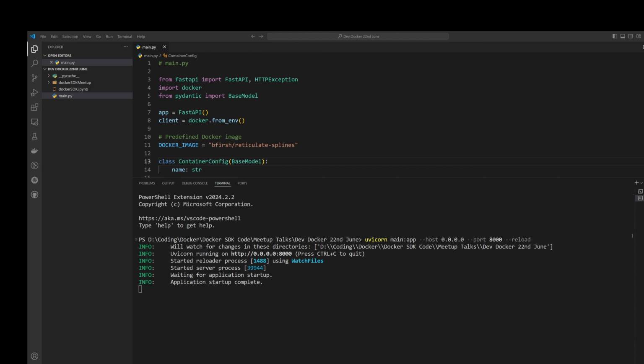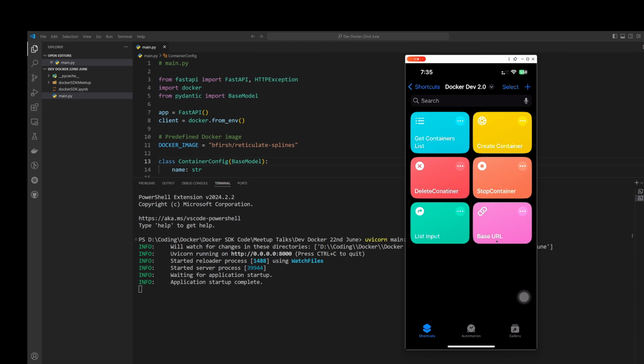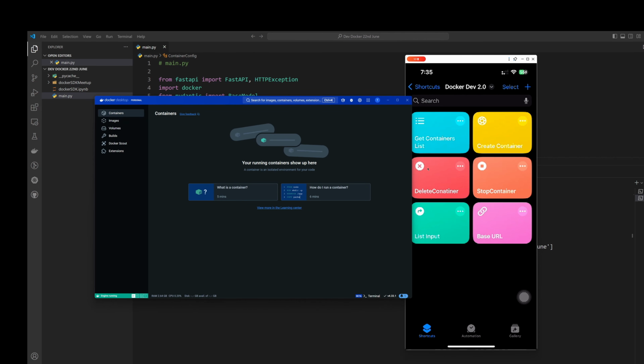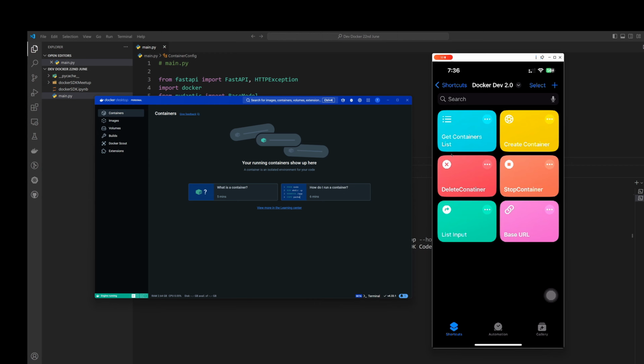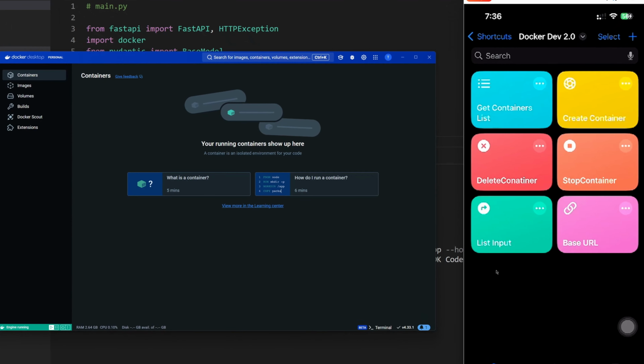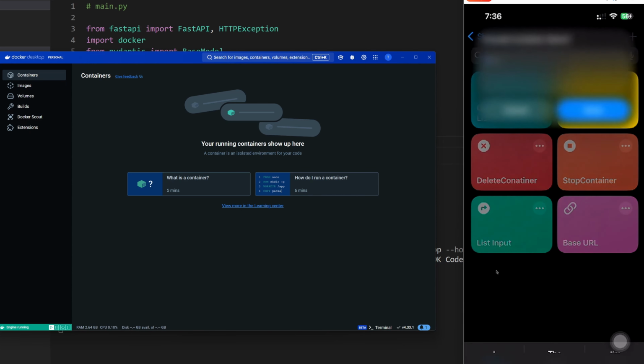so the server is running right now, and I have already added the IP in the base URL. What all those things are is something we are going to check in a coming video. Right now we just need to enjoy the demo. So keep an eye on both the things. First, let's check if we get any container list. We are running and there's no container right now, so we are not getting anything. So let's just create a container.